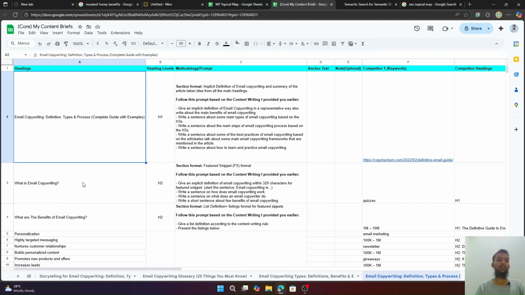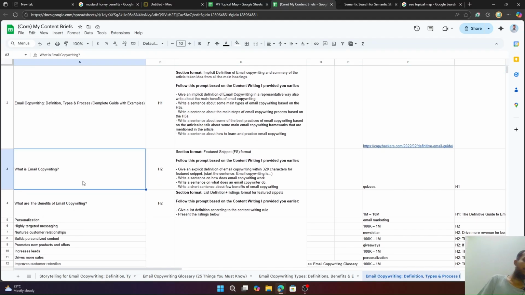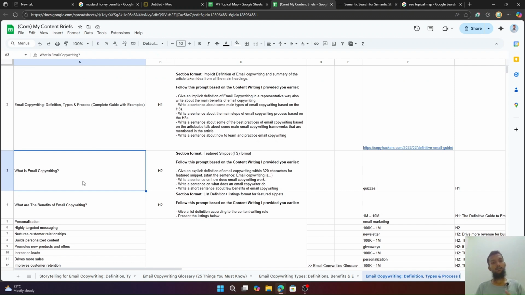You can see that we usually have the headings in question format, because Google turns every heading into a question, unless it is something like benefits or types. They don't do it on benefits and types, but other things like what is email copywriting or what is email marketing, what are the benefits, they will create in a question format. So if we do it for them, we'll reduce the cost, and that is good for them.